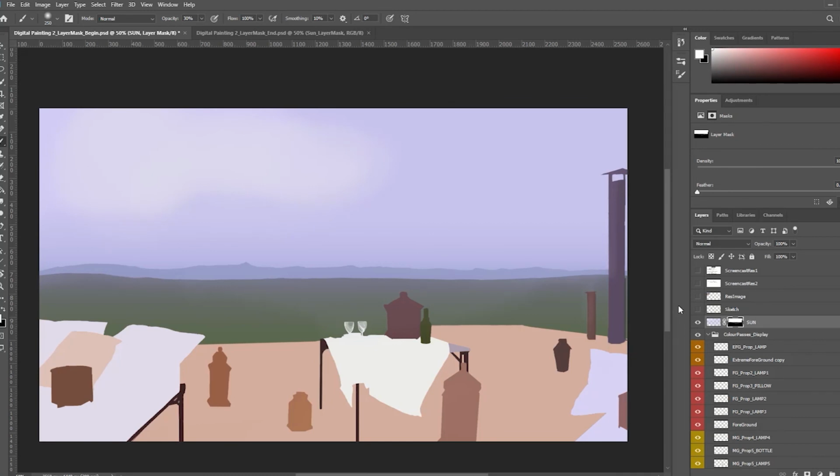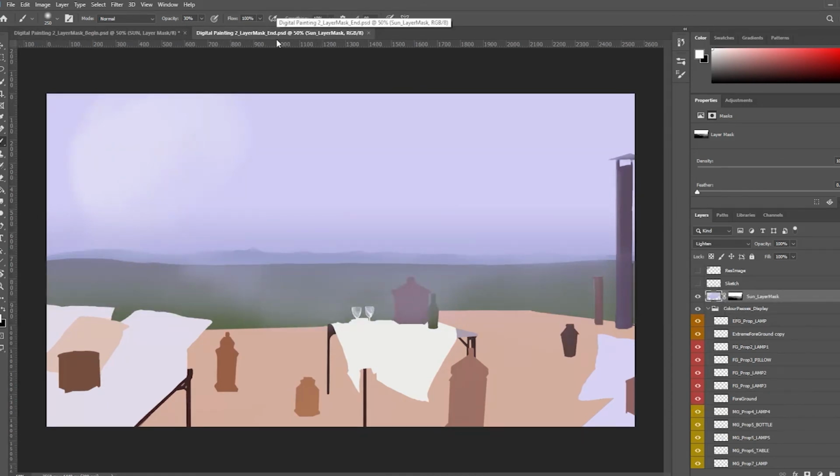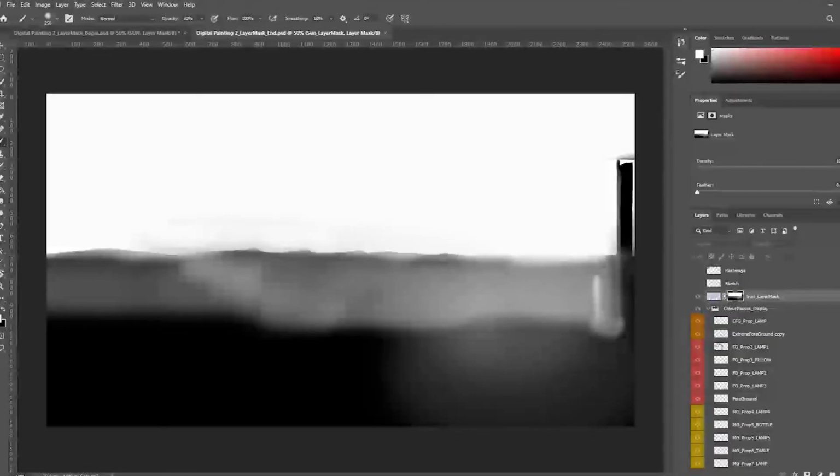At this point, we haven't added any more color to our base shapes, our foreground, our middle ground, background, extreme background. We've just been addressing the light source and adjusting the influence that it has on numerous objects in your setting. I've taken the liberty of completing this process. And here I have the same sun layer mask. Let me show you what that looks like. And here we have it.